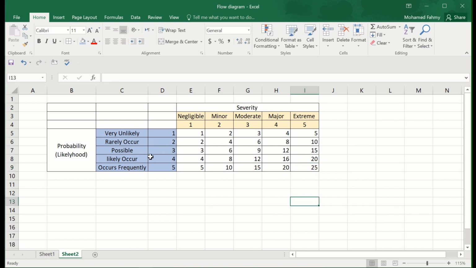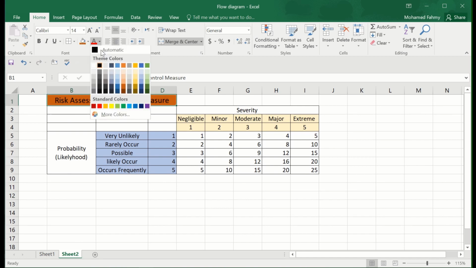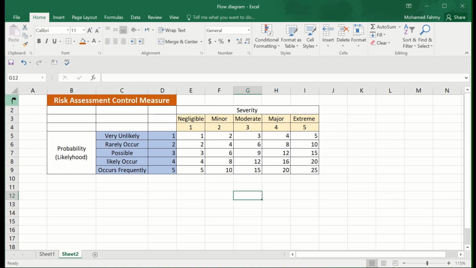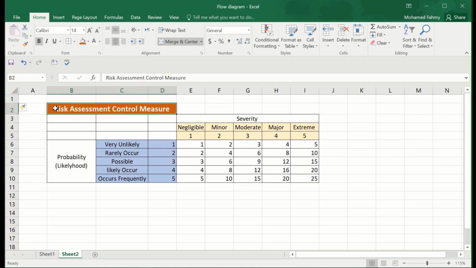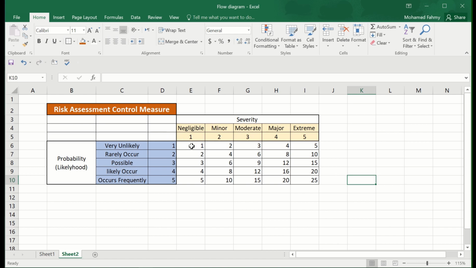So this is the risk assessment control measure table to be obvious. Okay. By this way, the severity and the probability and the multiplication.